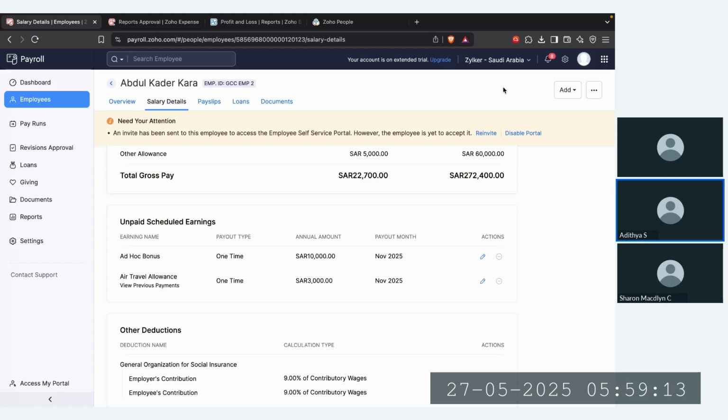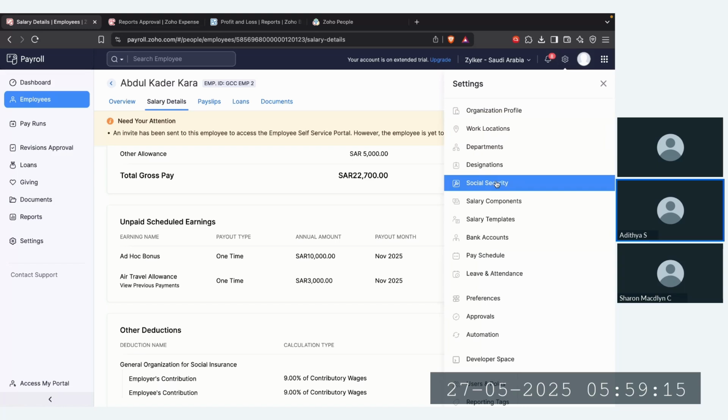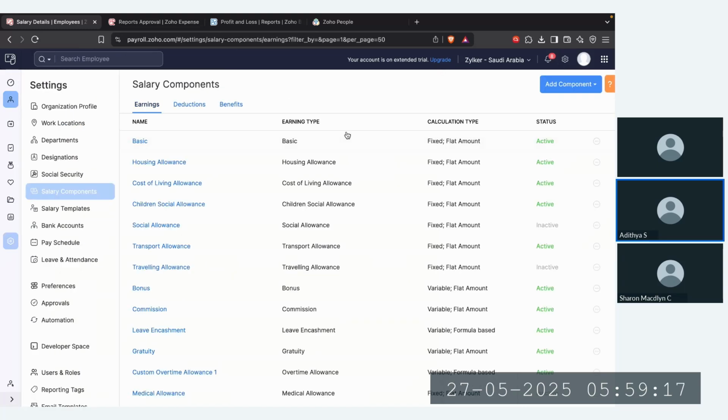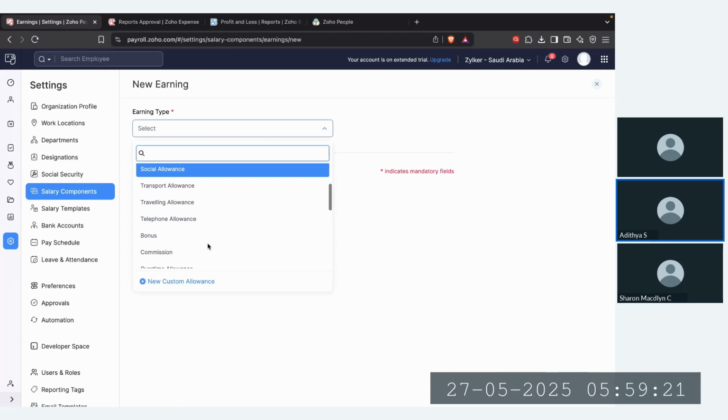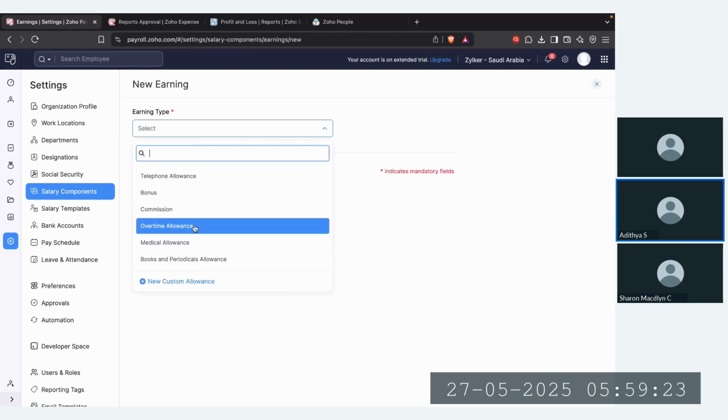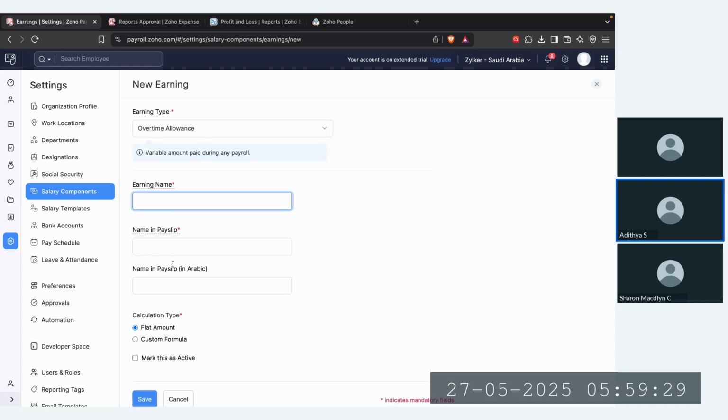And any other one-time earnings you would like to add, you can go to the salary components and you will find the add component button here. Select earning, and you can activate it. And we do offer components, overtime allowance, leave encashment components that can be enabled with a custom formula. So for example, overtime allowance, you're activating it. By default, we will give you the regular calculation that is applicable as per UAE laws.